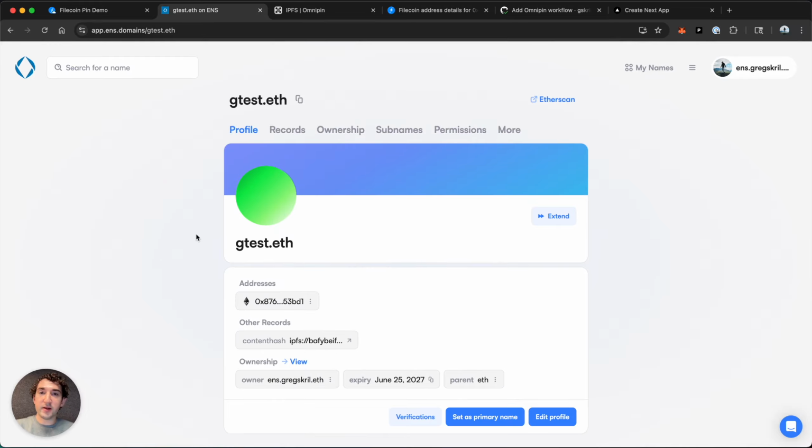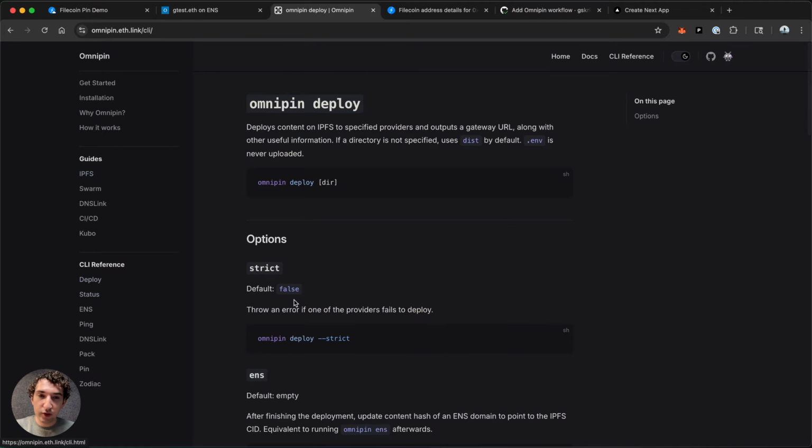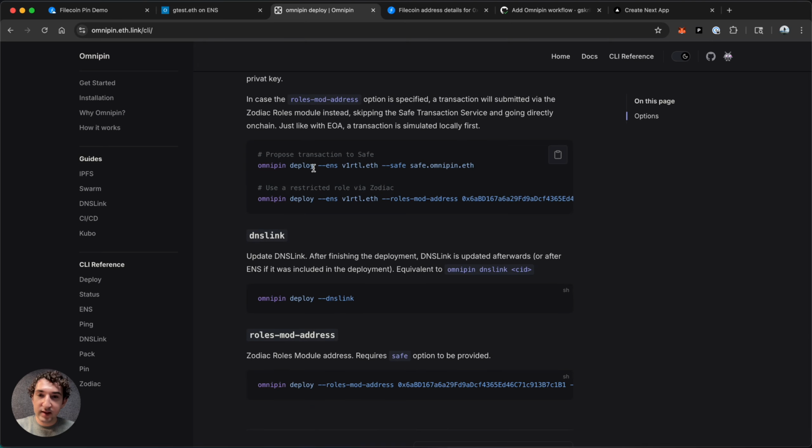Let's look at the OmniPin docs to figure out how to do this. So under CLI reference, let's go to deploy. And we'll see some of these settings for setting an ENS name with a safe. And the ENS name is basically the name that we will be updating the content hash for, in our case, gtest.eth. And the safe is the address or name of the safe that owns the name. Because what will happen is OmniPin will propose a transaction to the safe to update the content hash, and then the signers of the safe will go ahead and execute that transaction.